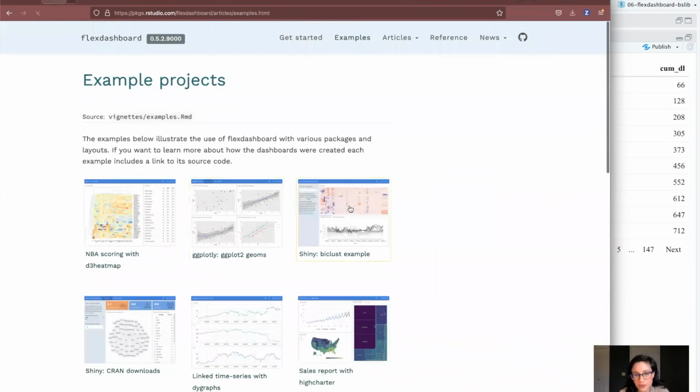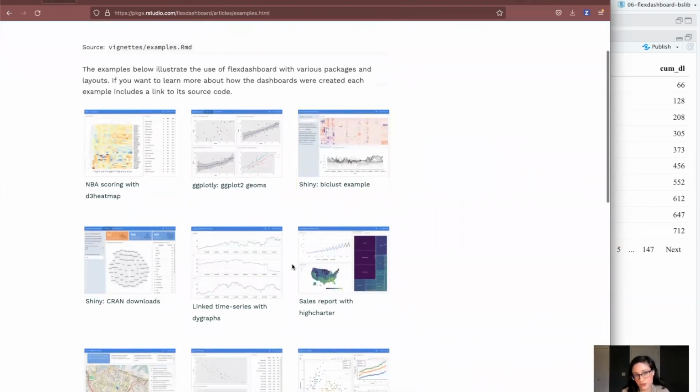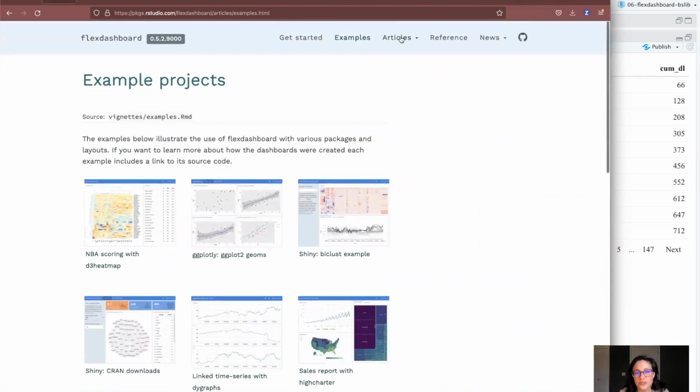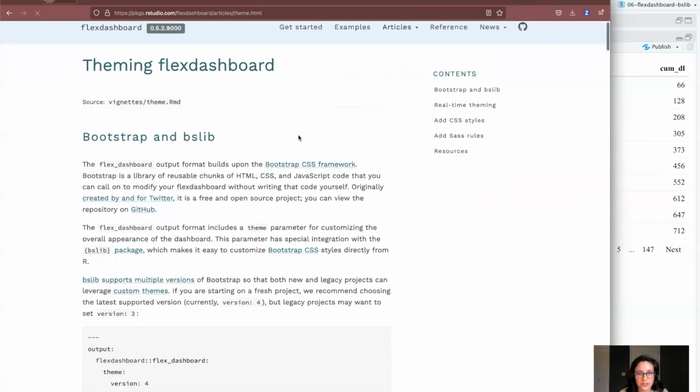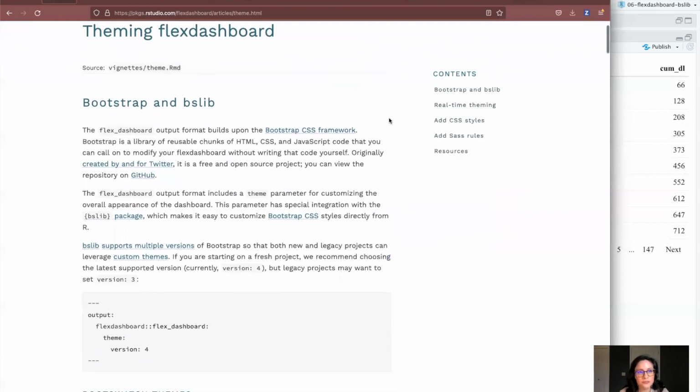There's also some examples where you can see a few examples that use Shiny, examples that don't, and you can usually find the sources for them. And then under articles, you'll see a few like using Flex Dashboard, using Shiny. But what I want to show you is theming Flex Dashboards. So I wrote this with Carson Sievert over the summer.